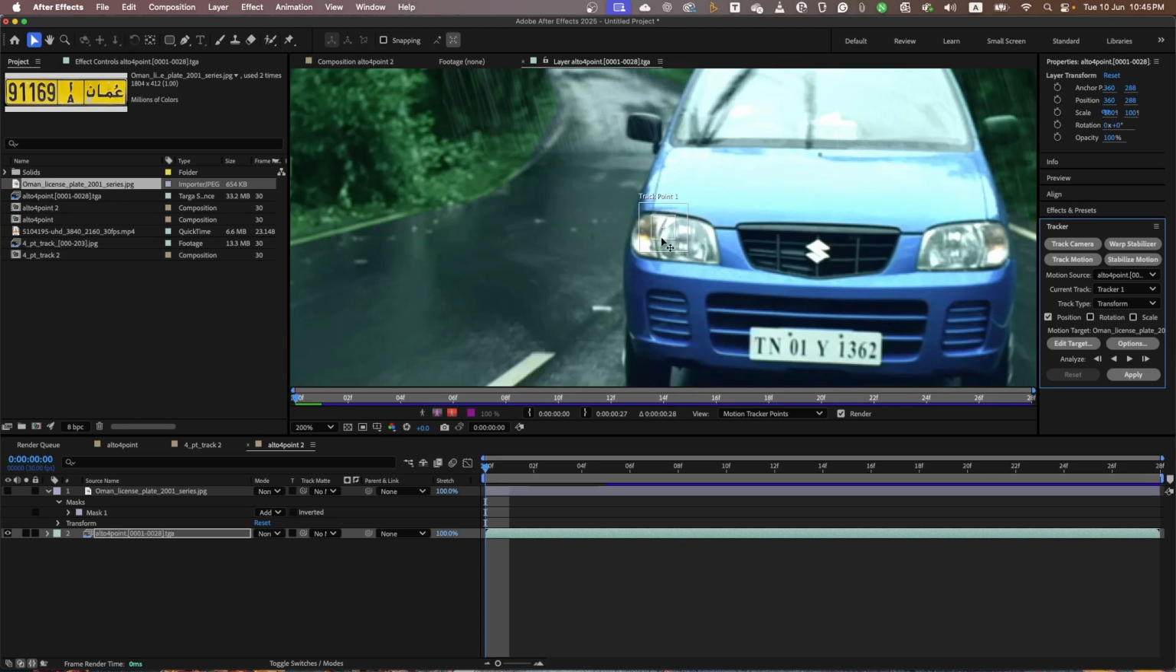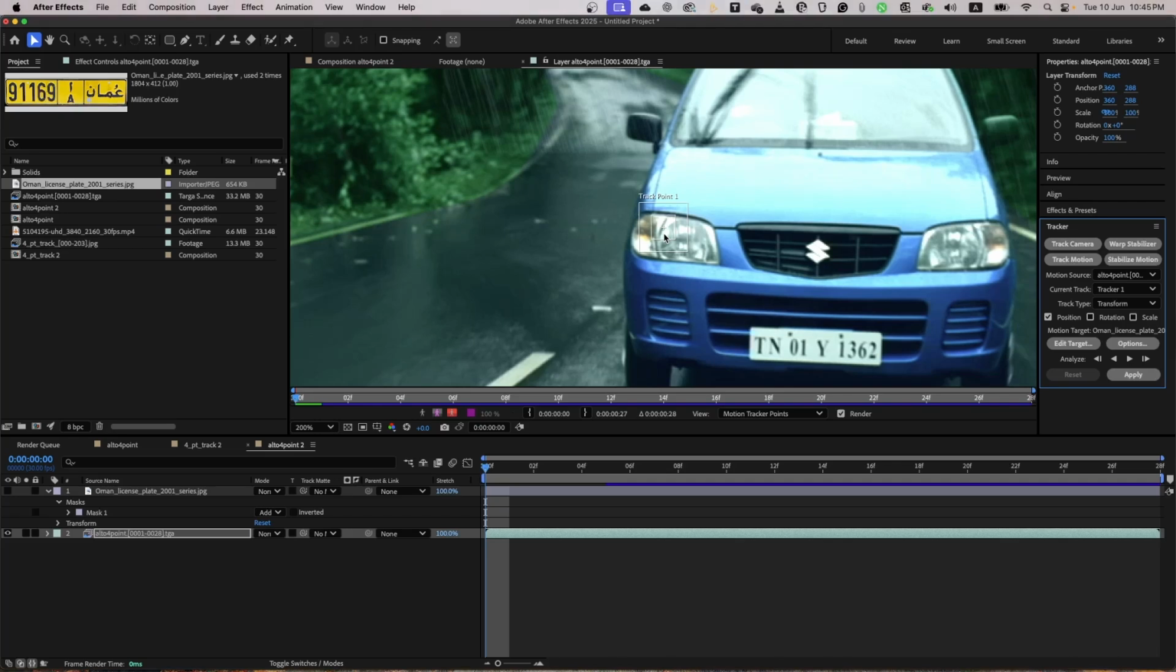Just to recap, in the tracker, what you get in the center is the crosshair. Outside this crosshair, the box inside is what we call the target area, where After Effects, or for that matter any compositing software, tries to check for the pattern of the pixels that is there in the search area, which is the outer box. Okay, so this is a simple idea that we need to look for or understand.